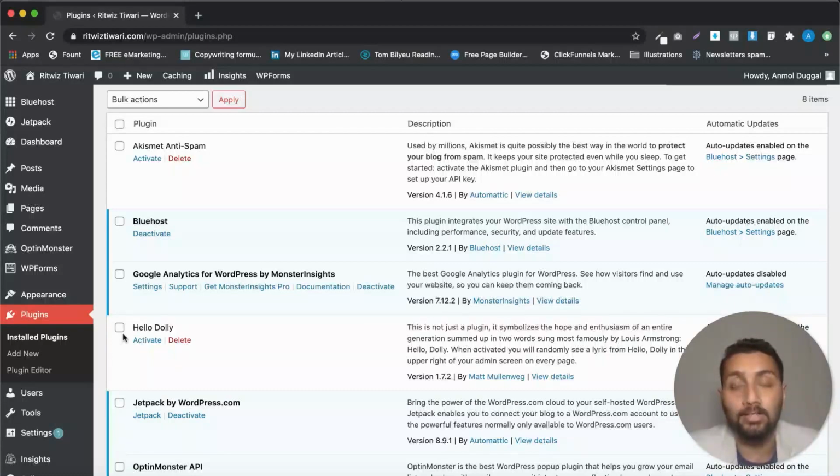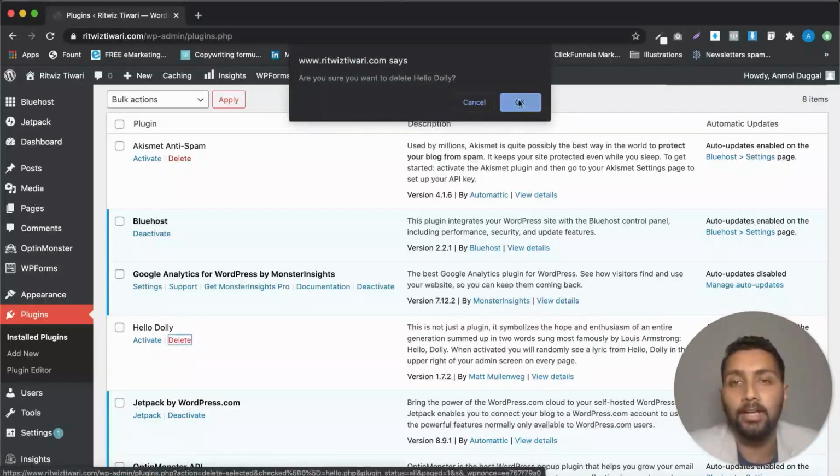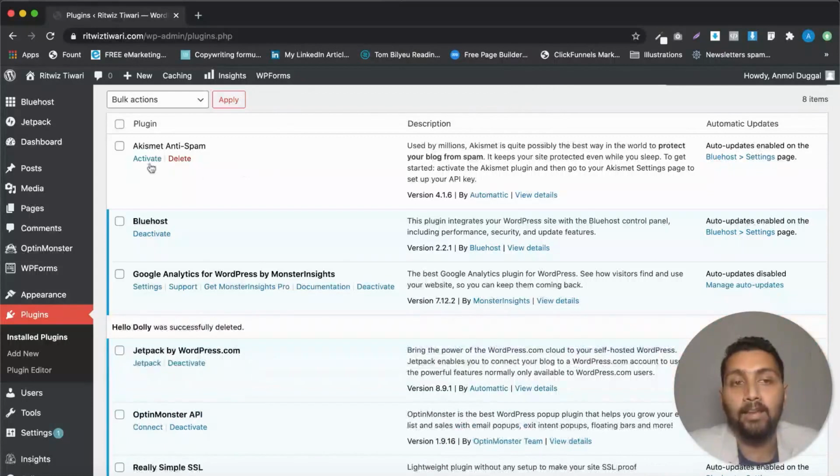Just like I told you about the themes, that only one theme is going to be active at one time, but you can have other themes stored on your website which are of no use, so I would just go ahead and delete them. Similarly, I know that the Hello Dolly plugin is of no use to me, but it is taking some size on my server, so I'm going to go ahead and delete it. Let me delete this plugin. And this Akismet anti-spam plugin is something that I want to keep on my website, because this plugin helps you protect your website from spam comments. So I'm going to activate this plugin.